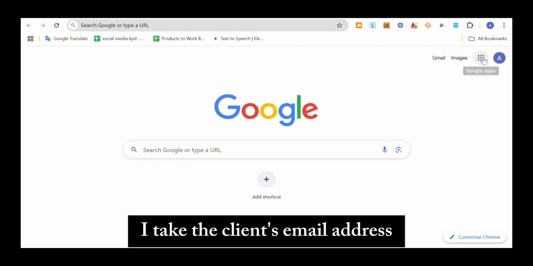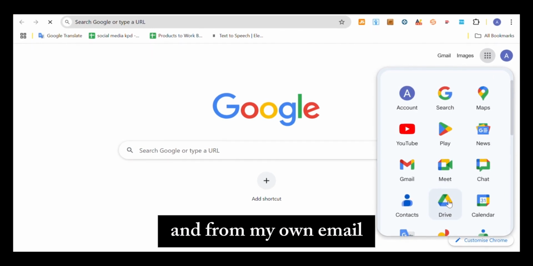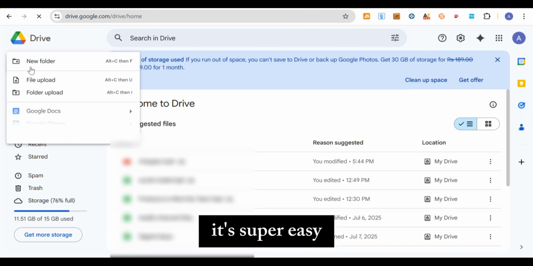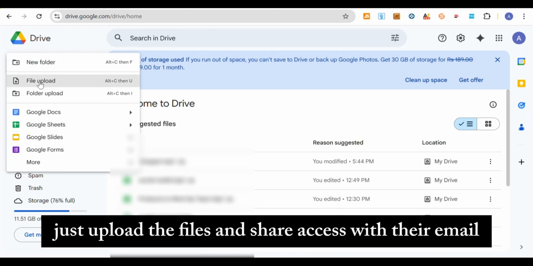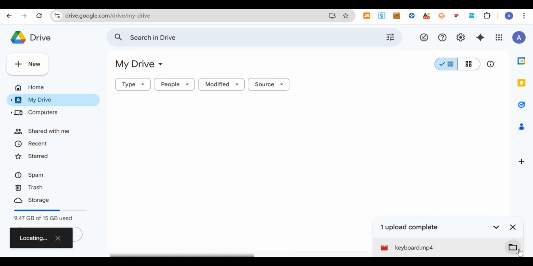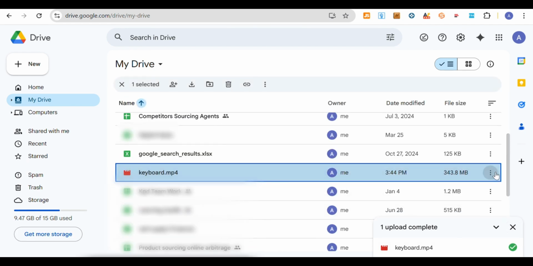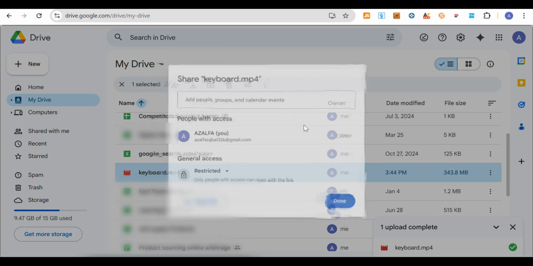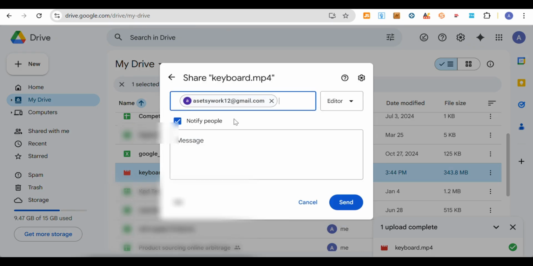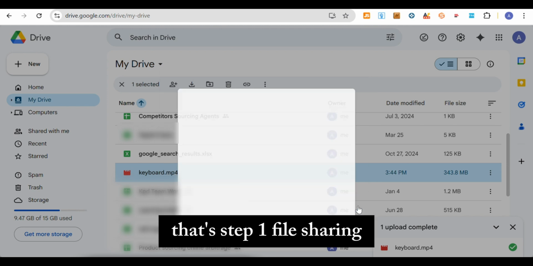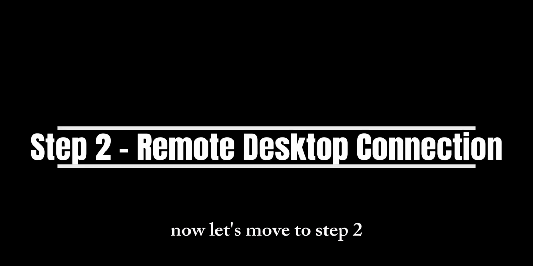First, I take the client's email address and from my own email, I share the required data using Google Drive. It's super easy, just upload the files and share access with their email. That's step 1, file sharing. Now let's move to step 2.